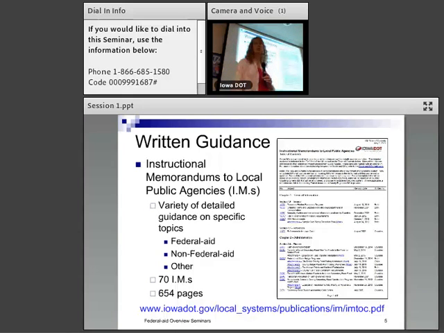Then we have these things called instructional memorandums. The DOT has a couple of different kinds of instructional memorandums. We have materials IMs, and we have local systems IMs. And because we work in local systems, we call ours just the IMs. We call the materials IMs the materials IMs. So we're hopefully going to keep that distinction all day today. If we're talking just about IMs, we're probably talking about the local systems IMs.